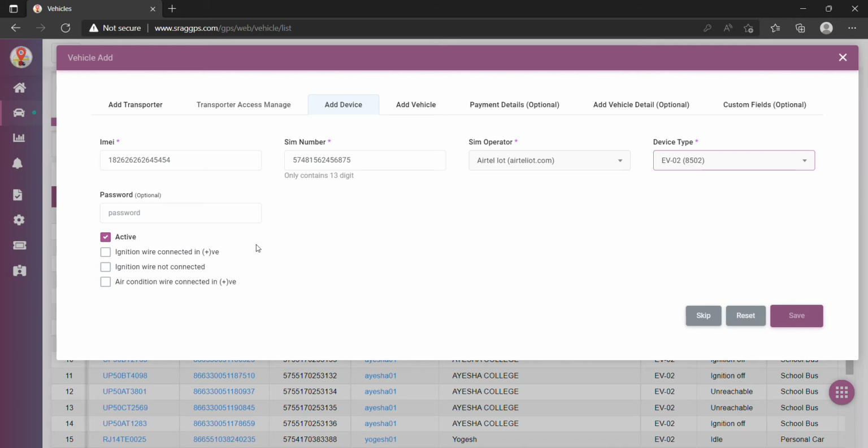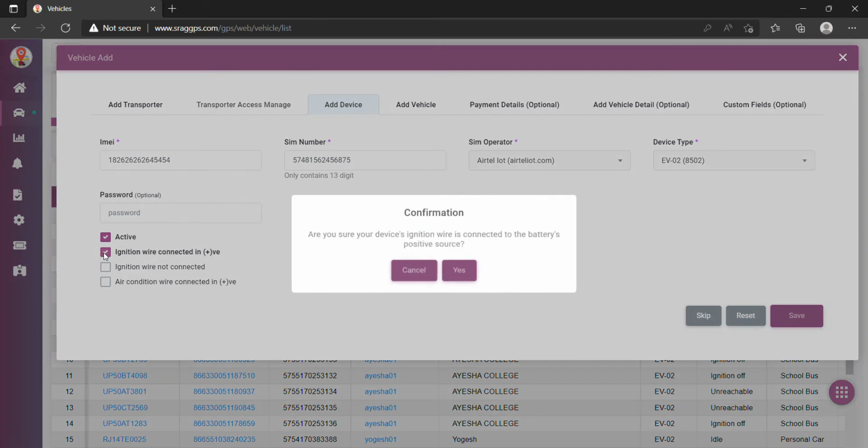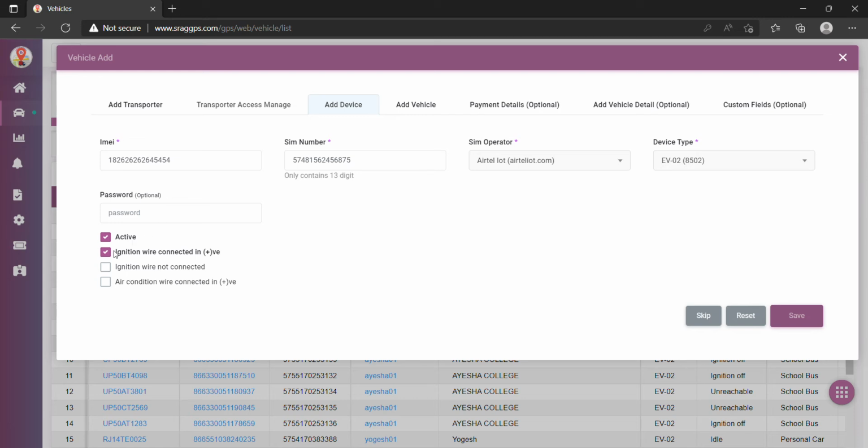We have a few other options here, like active ignition wire connected in positive, ignition wire not connected, air condition wire connected in positive. So whatever feature you are using with the device, you can click on this. Like if you have the ignition wire connected in the positive, then you have to click on this, and you have to give the confirmation by clicking on yes. And if you are not using it, you can leave it just like that. Okay. Now we have to save it again.